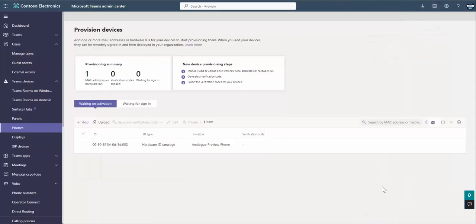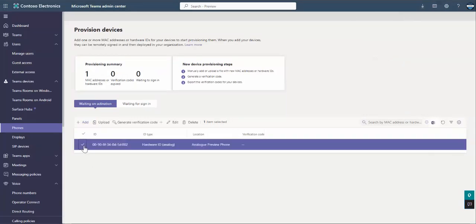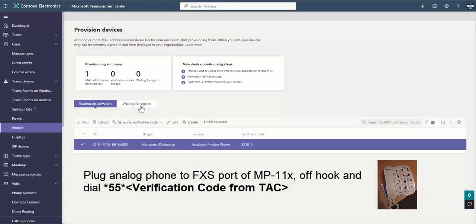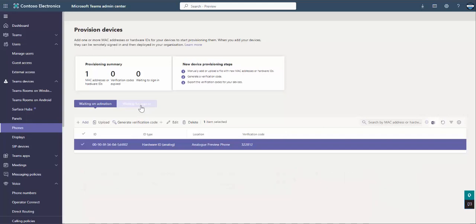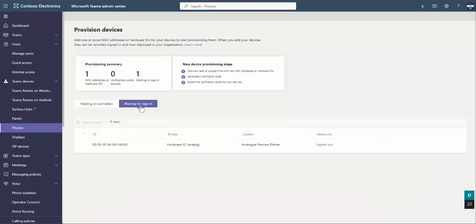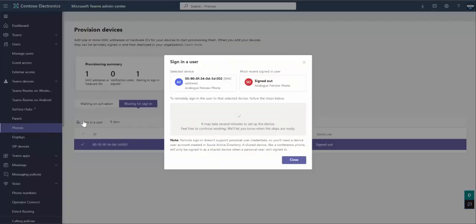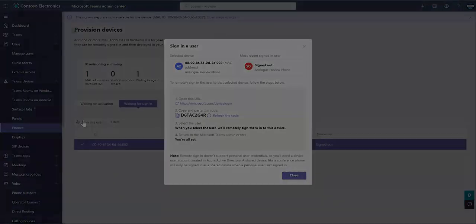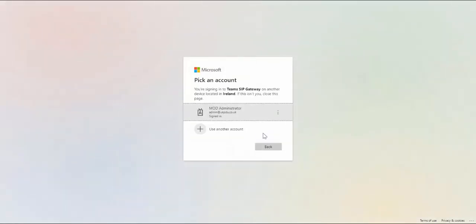The next step is to generate a verification code that we'll use to associate the analog phone connected into the port we just defined in the Microsoft tenant. This is done by dialing *55 on the phone followed by the verification number, after which we should receive a confirmation tone back. After a few moments, the device should now be ready for signing. To do this, we generate a verification code and follow the user device sign-in procedure.